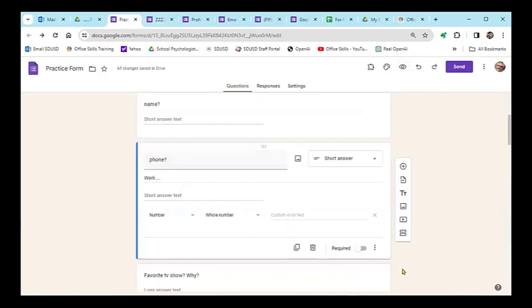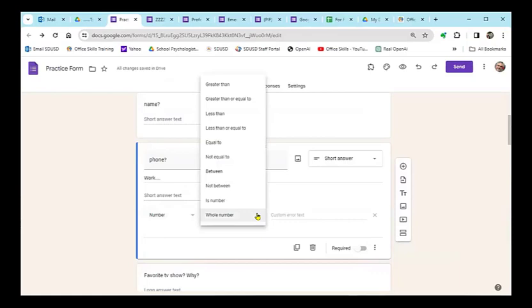And again, that was the response validation that we selected. And we had all these different choices. We had text, length, regular expression, whole number, greater than, less than.